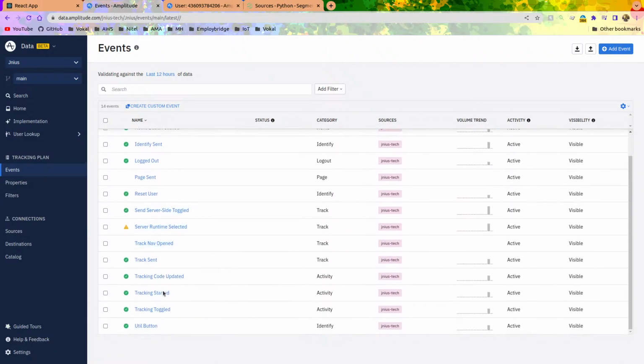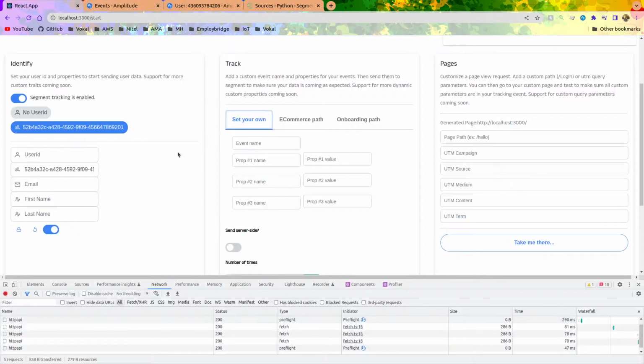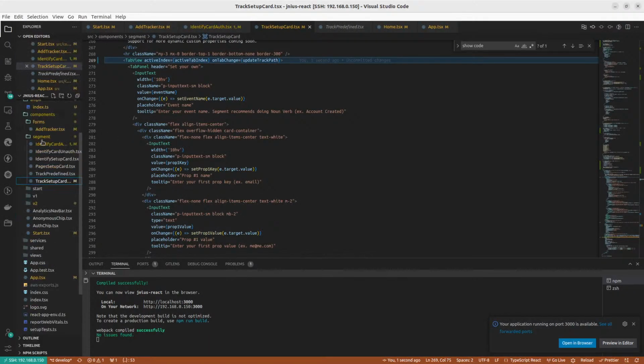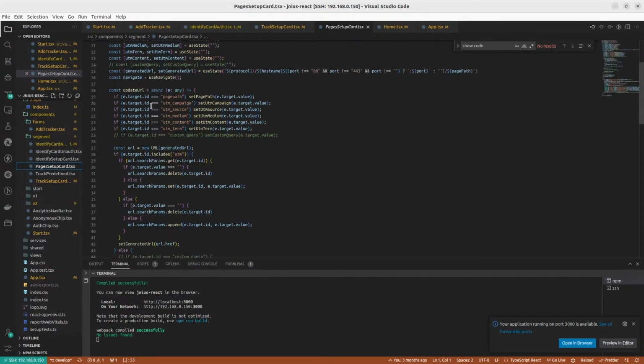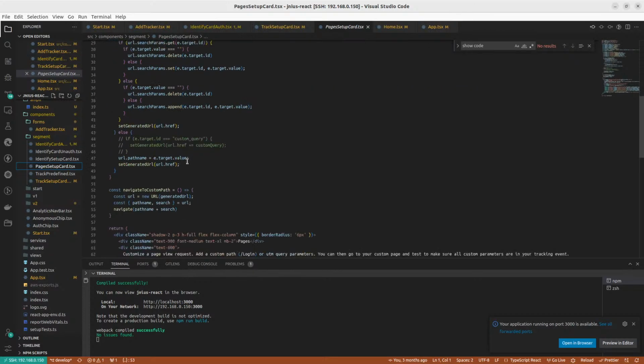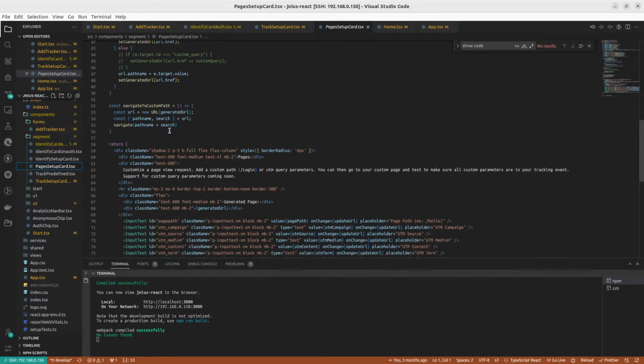Now the last one is page sent. All right, so for this one, campaign content, all these things. Awesome. So for that, we're going to come to our little page setup card. And then we have this update URL. Navigate to custom path. So this is going to be it. All right.